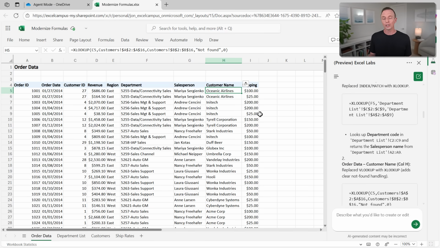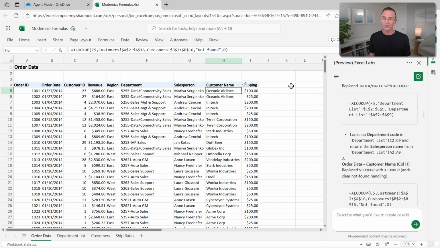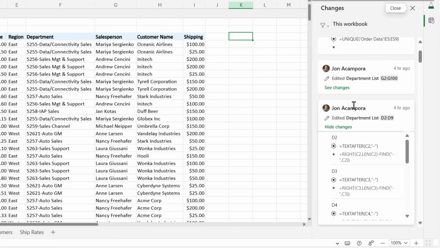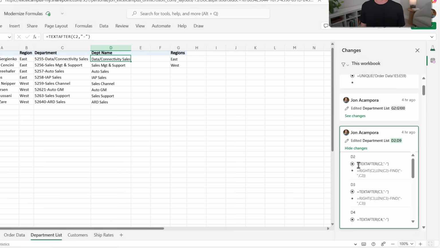But one nice feature here is you can use the Show Changes feature. So if you go to the Review tab and click Show Changes, that will open this task pane on the right side, and you can also see all of the changes that Agent Mode made. And I can see right here that it replaced this right function. So I had this right function on this sheet over here to extract the text after this dash, and it replaced it with the new TEXTAFTER function.